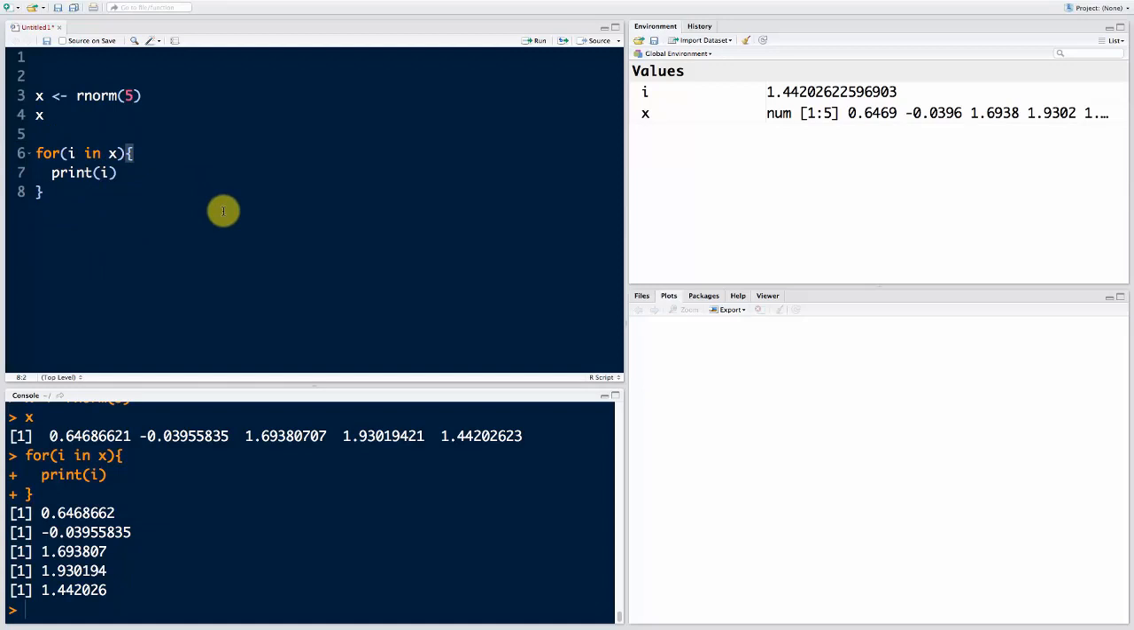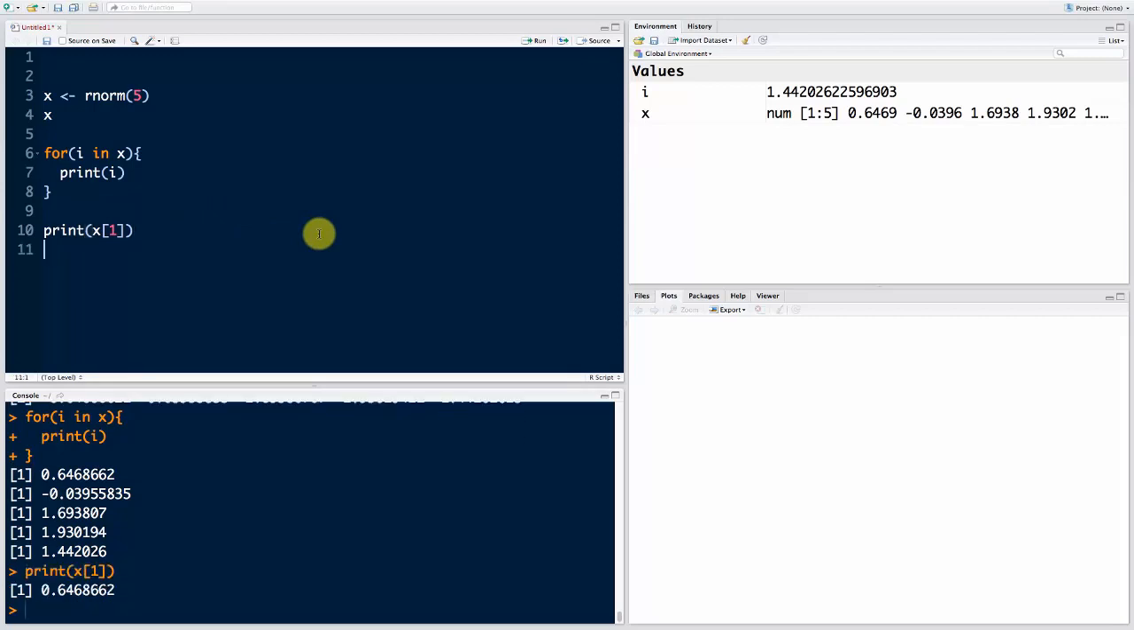Now, let's say I wanted to print out these values of X using the square brackets. So let's say I wanted to print out the first value. How would I do that? I would say print, and then in the normal brackets I would say X, and then as we know from the square brackets tutorial, I would say X square brackets 1, right? So if I print that, you will see that I've printed just the first value.